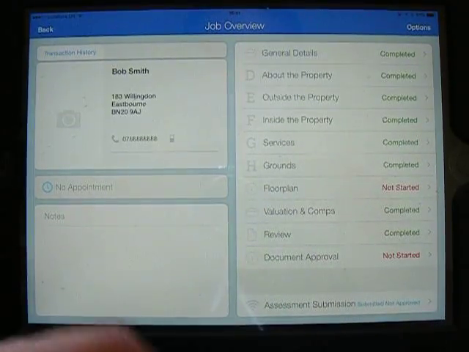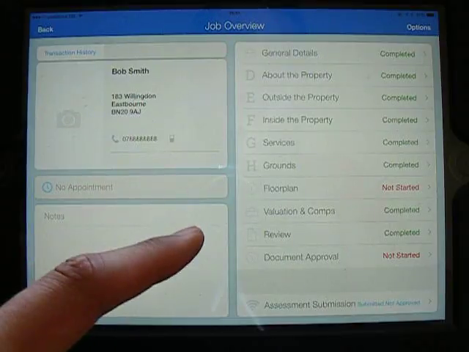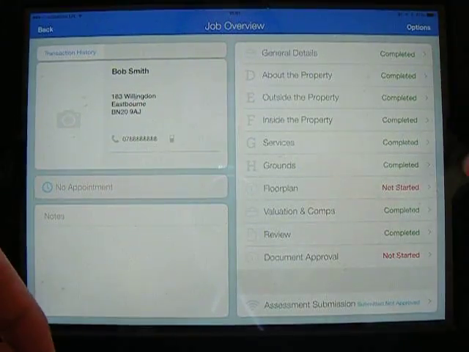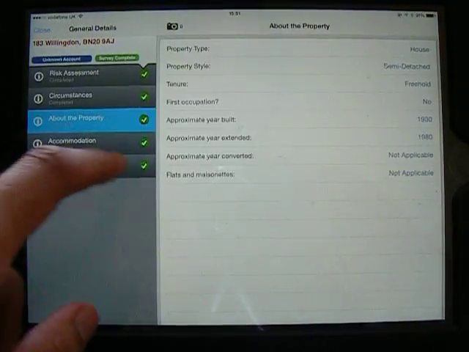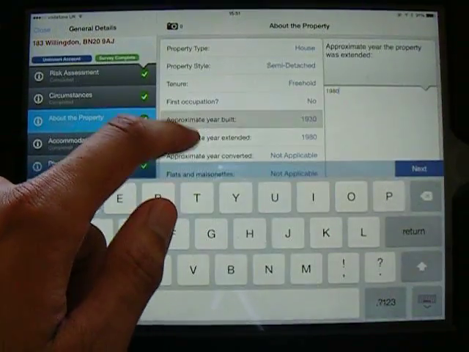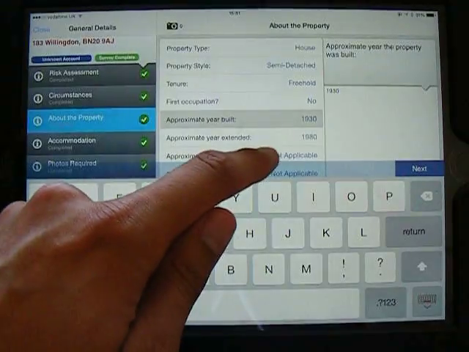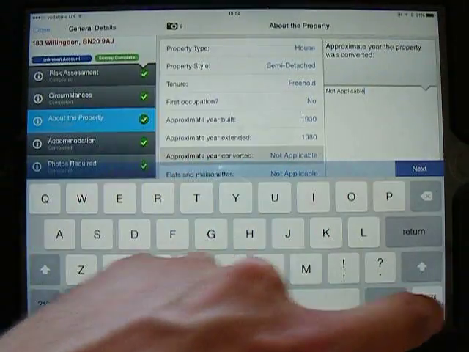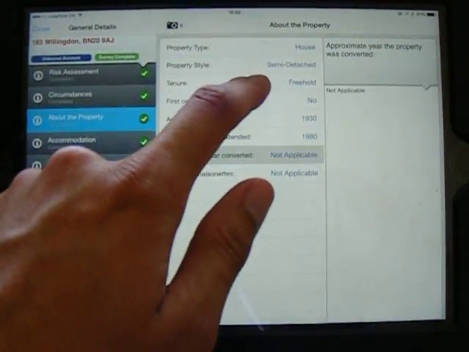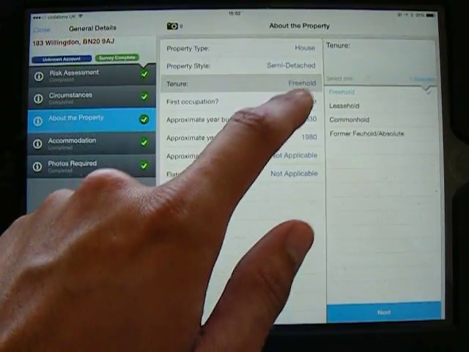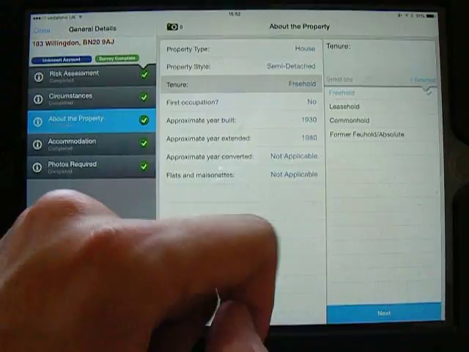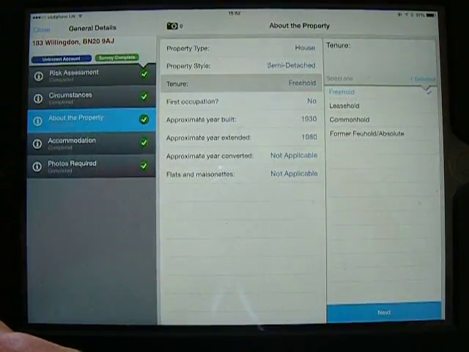The first thing you'll need to do when you get to this stage is just confirm with yourself that you're happy with the content in each of these sections. In particular, in general details, you need to check that the about the property dates, built and extended are correct, and if they're not relevant, you put not applicable in there. Tenure here is also important, so you'll need to make sure that is correctly selected, as this will be what generates the section I phrases at the end of the report with regards to whether the property is leasehold or freehold.